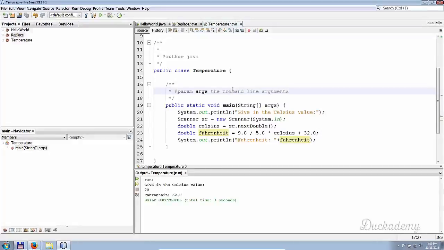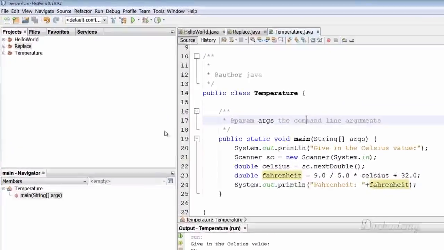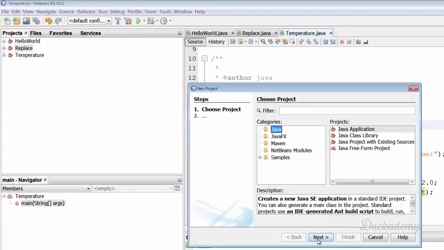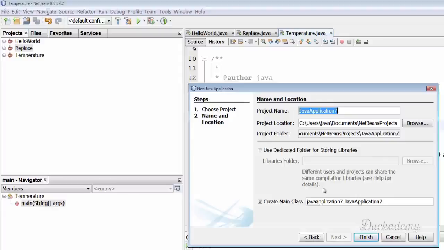Okay, so for solving the boiling exercise, we will create a new project like before. Boiling exercise.